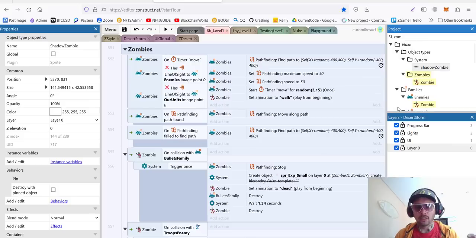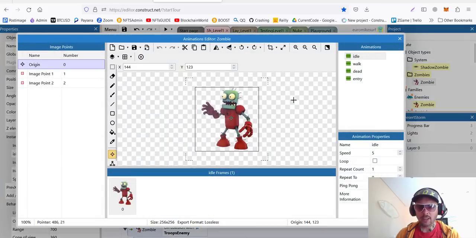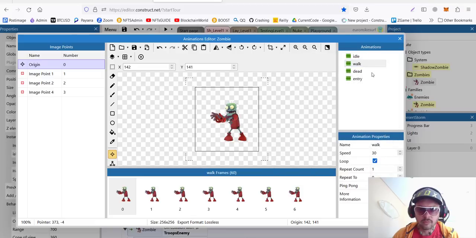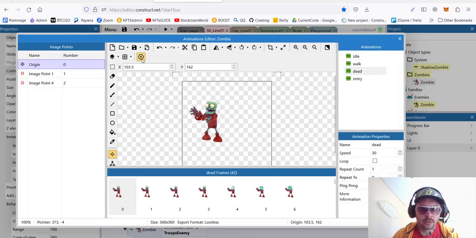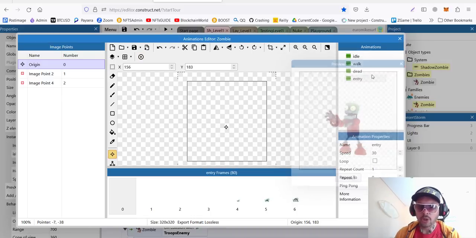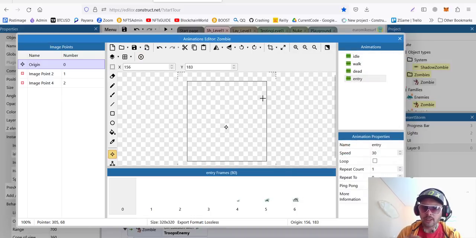Now let's add the code for our zombies. First of all, we create the object zombie. And here we got this very funny, cute robot zombie. As always, we created this with Midjourney. And for animation, we have walk animation, and we have death. And of course, we have entry with a hand. And the animations we created in Spine with the help of Fiverr.